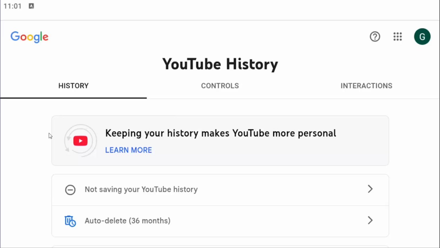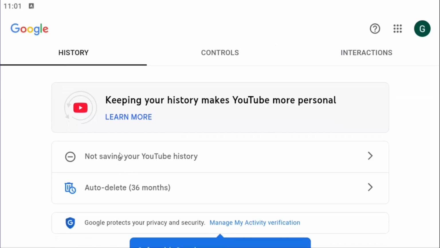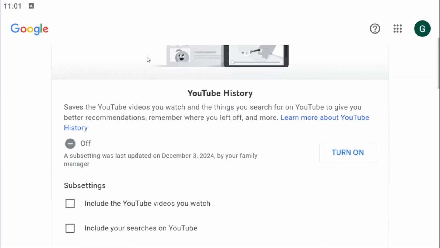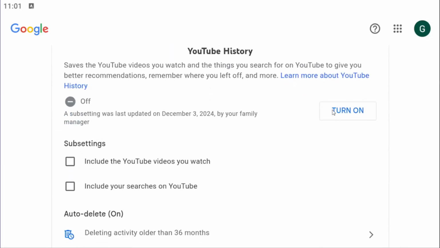And then scroll down a little bit where it says Not Saving Your YouTube History. Go ahead and select that. And then scroll down. You want to go ahead and select Turn On for YouTube History, and then include the YouTube videos you watch, as well as include your searches on YouTube should both be checkmarked. So again, checkmark both of these entries and select Turn On, and that will turn on your YouTube history.